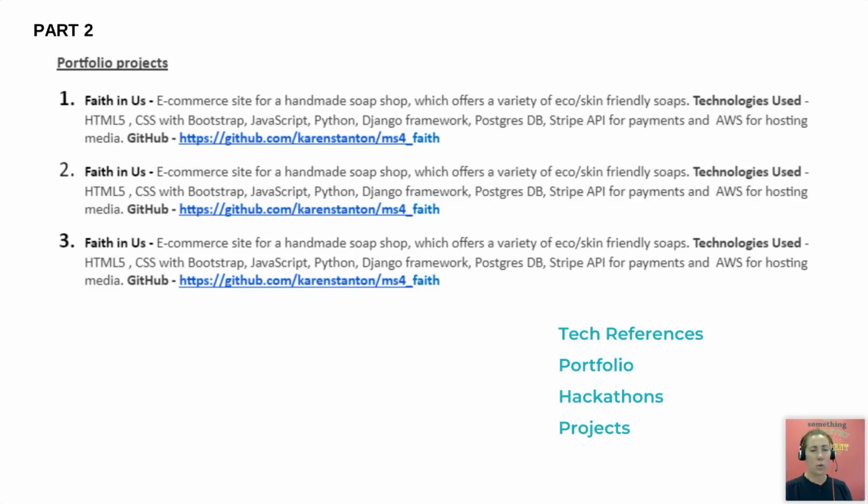So then portfolio projects. Obviously, you as a software developer are going to need to have some examples of you as a software developer, and your portfolio projects are brilliant ways for you to be able to achieve that. So if you're working through them, this is just an example of how you might present them.